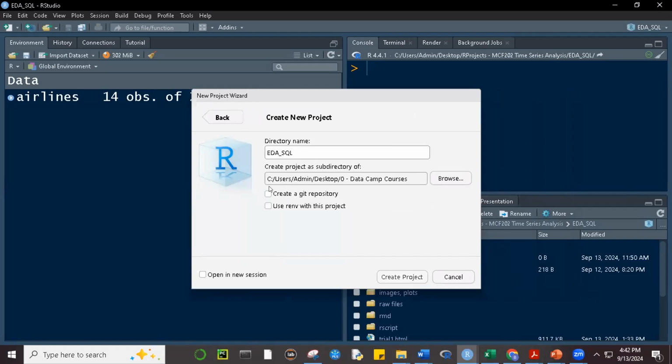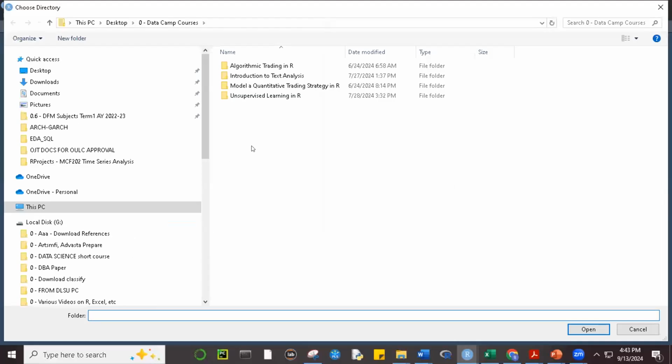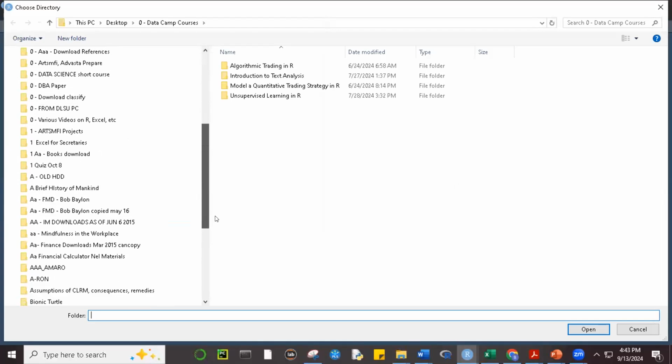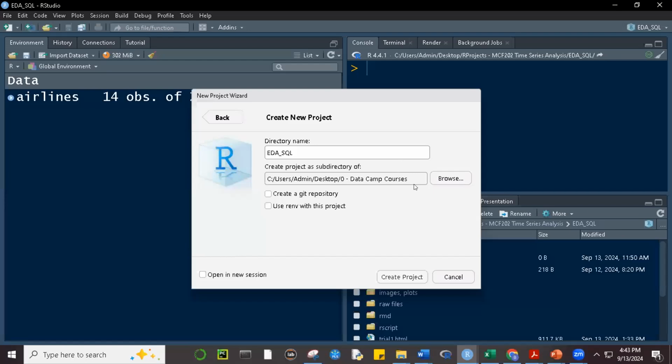Okay. So you can create the project as a subdirectory. You can put it in FINLYTS, okay? I'm not going to do that anymore. The mother directory is FINLYTS, so you can put it there. Then once you have this, you can open a new session and then create project. So kindly do that, please. The intention is to create an R project with the name of EDA SQL.